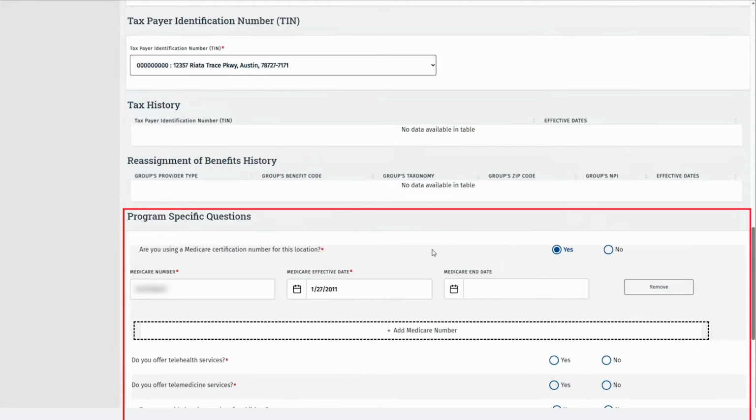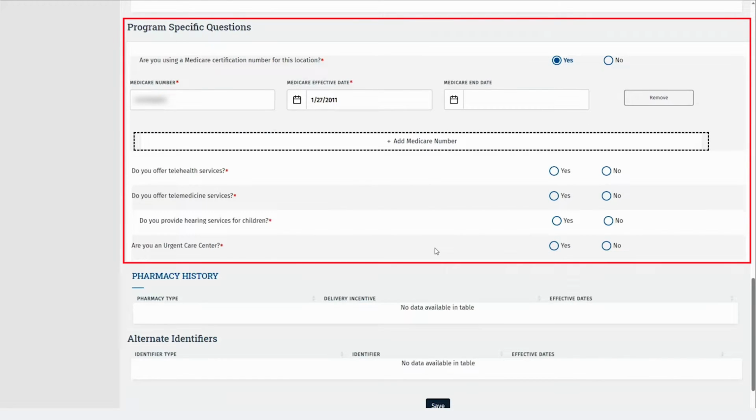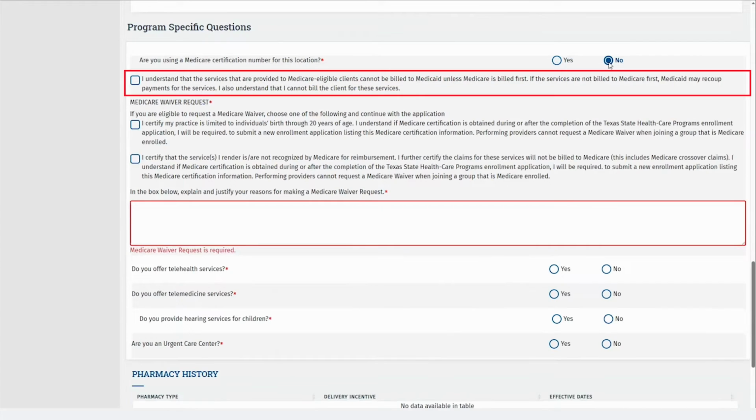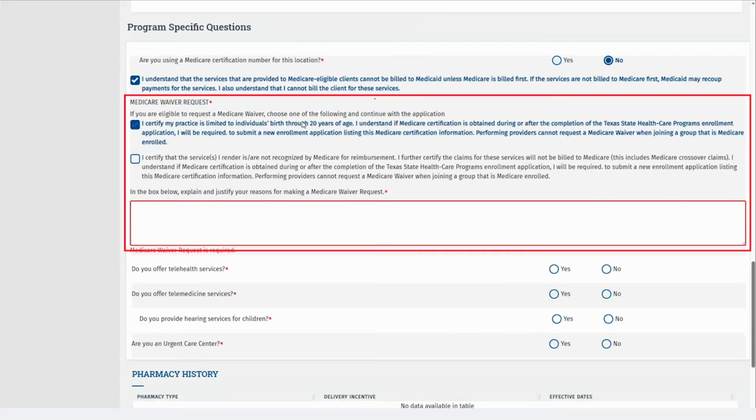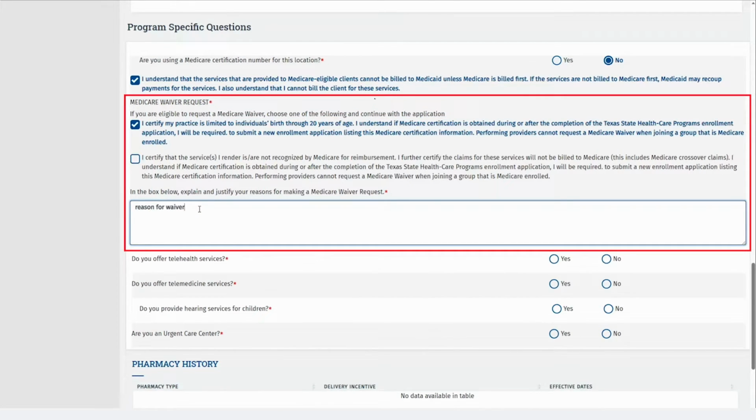Scroll down and confirm the Medicare information if the program reflects the question about Medicare. Confirm that your Medicare number and effective date are accurate to avoid any unnecessary deficiencies. If the organization does not participate in Medicare, select No for the Medicare question and check the top box indicating that you will not provide services to Medicare-eligible clients. Below this, select one of the two choices underneath Medicare waiver requests. After making a selection, explain and justify your reason for making a Medicare waiver request in the box below.